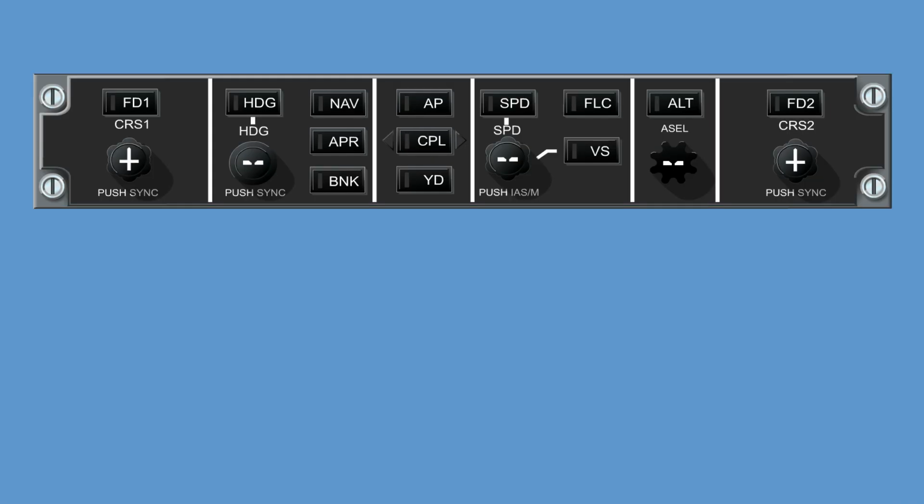Flight director mode selection is accomplished by using the flight guidance controller. The selectable modes are of two types, the lateral modes and the vertical modes. The lateral modes are the heading hold mode, the VOR nav hold mode, and the low bank mode. The vertical modes are the altitude hold mode, the flight level change mode, the speed hold mode, and the vertical speed hold mode. The approach mode is a combined lateral and vertical mode.